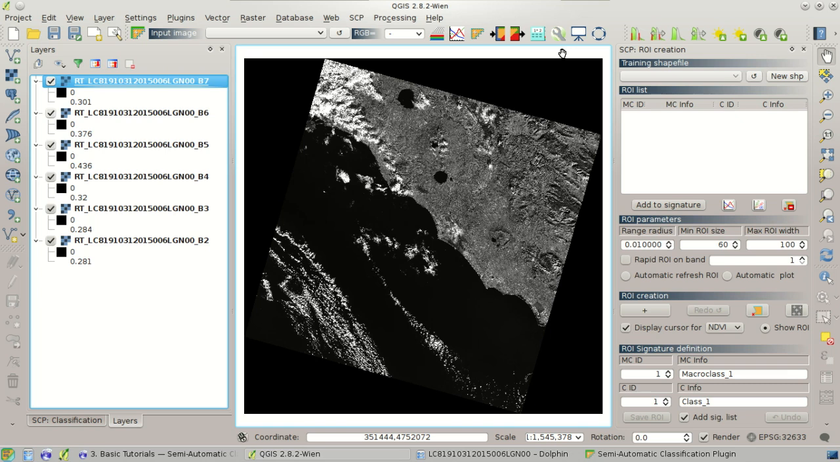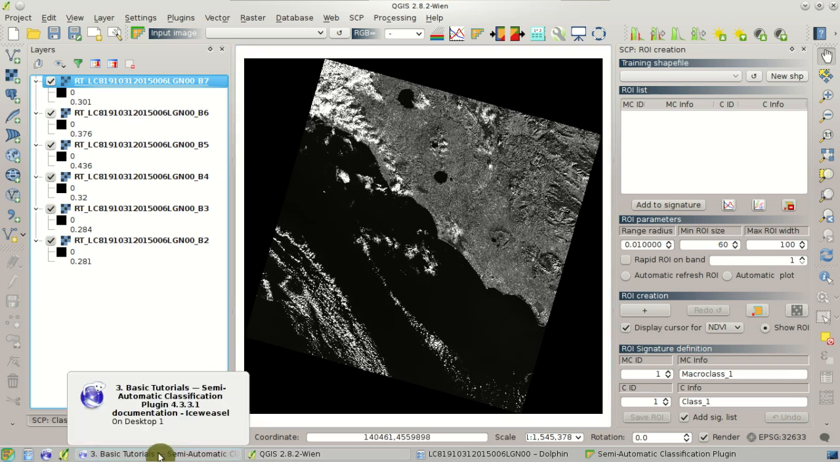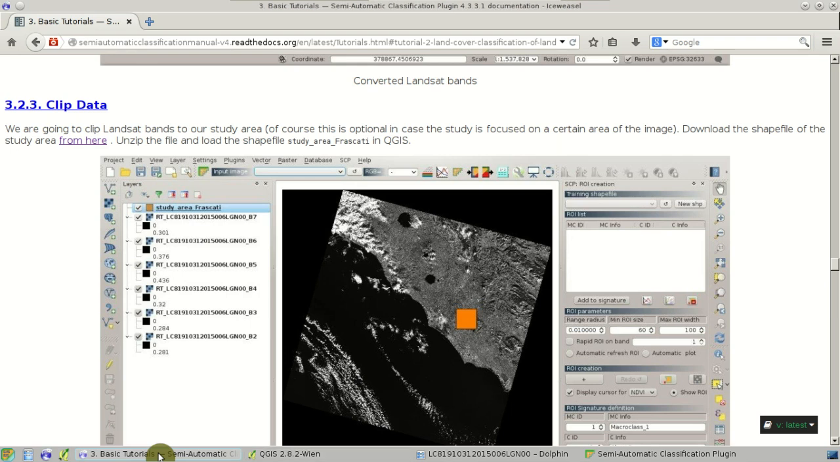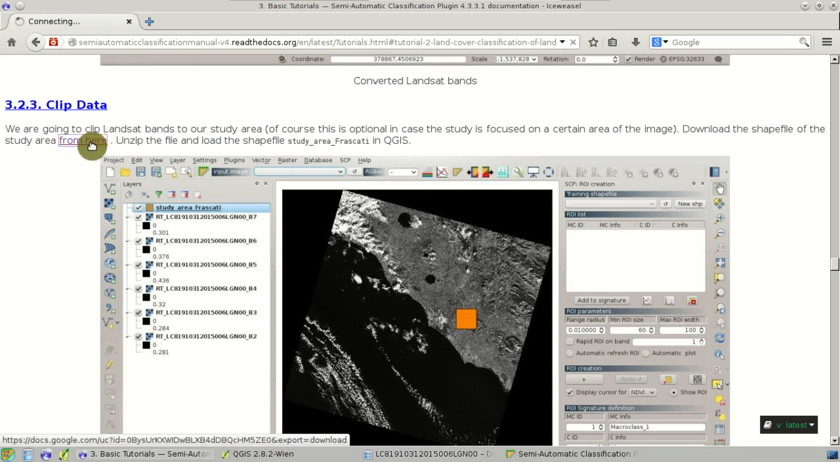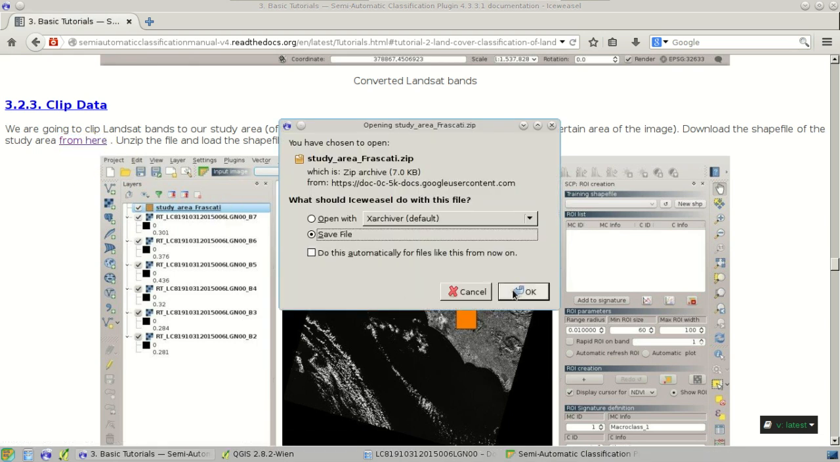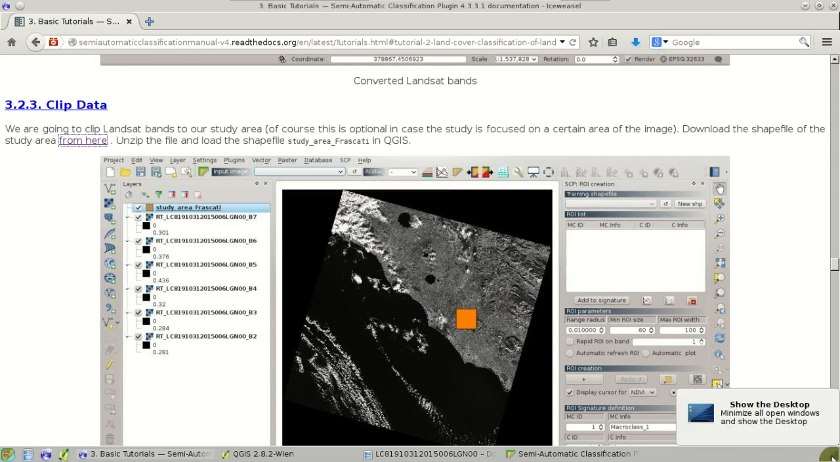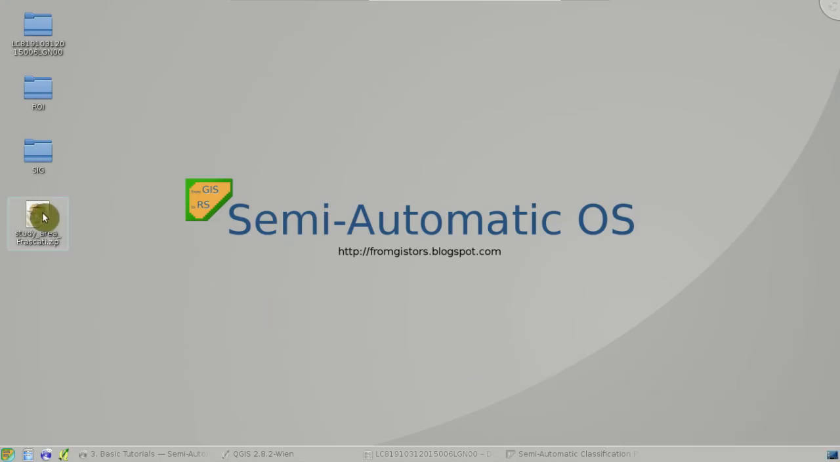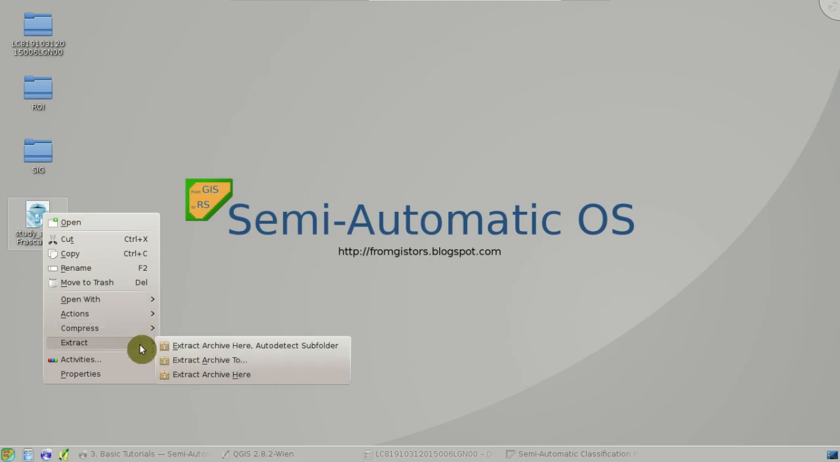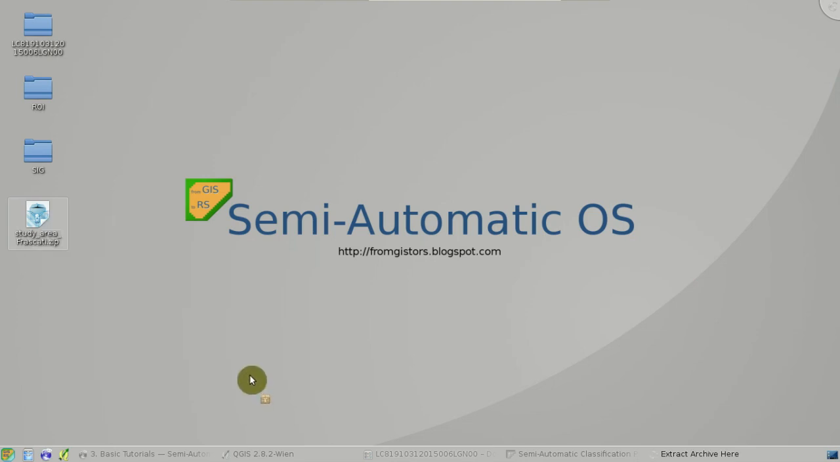In order to clip these Landsat 8 bands for our study area, we need to use a shapefile. So you can download the shapefile of the study area from the website of the user manual. From here, click and download the shapefile. Now we are going to extract the zip file and open the shapefile in QGIS.